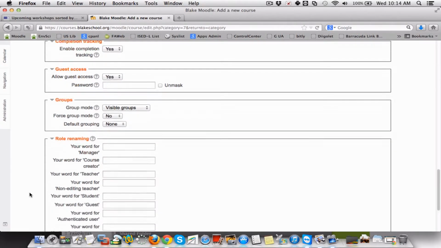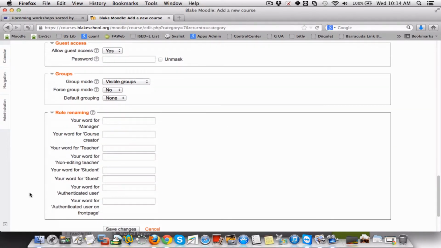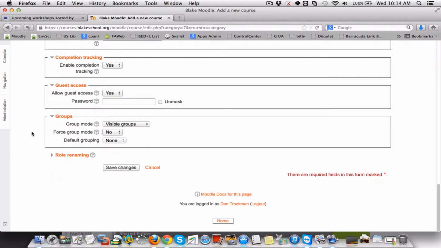Here under role renaming, so for example, if email goes out from the teacher to the students, if you don't want it to go out as teacher, but you'd rather have it go out as profe or something like that, you can remap that there, but that's typically unchanged. I'm going to save my changes and create my course now.